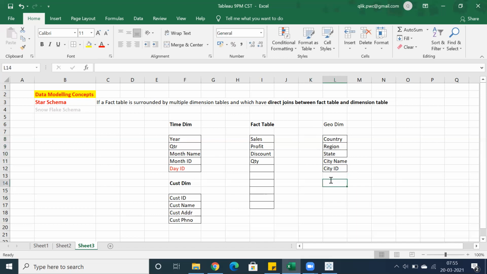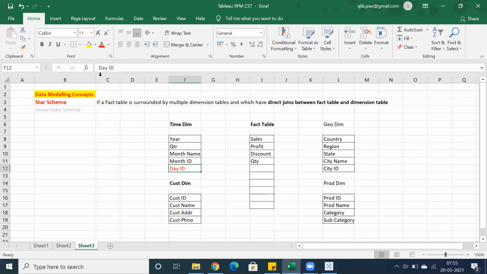And you can also go for product related information, like product dimension. So we have product ID, product name, category. So these are the sample data. No need to worry about all these dimensions, but just to understand the relationship between the tables, just concentrate on these ID columns. Basically, we have customer ID, city ID, and product ID.